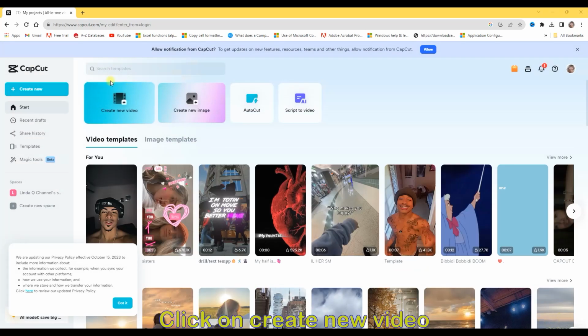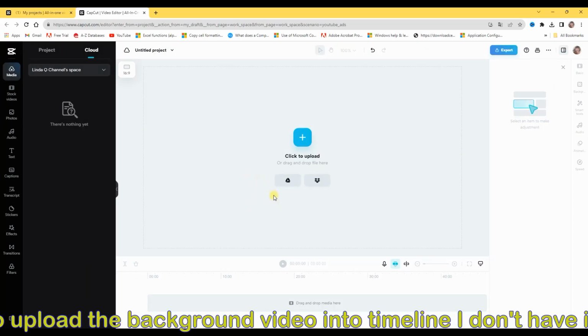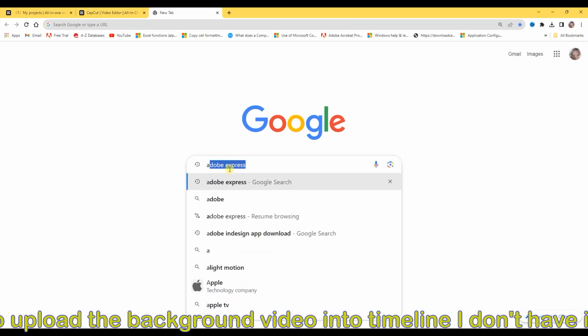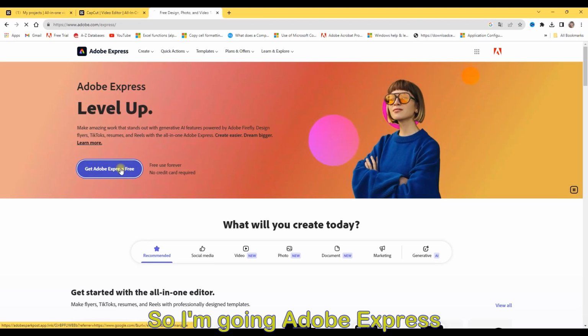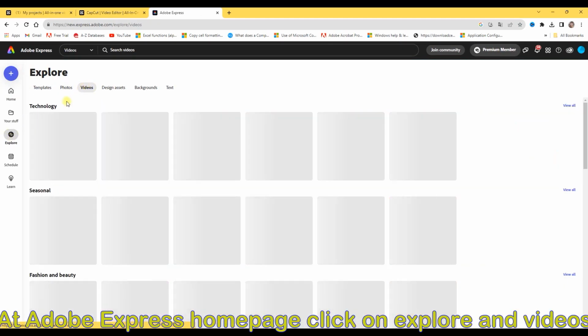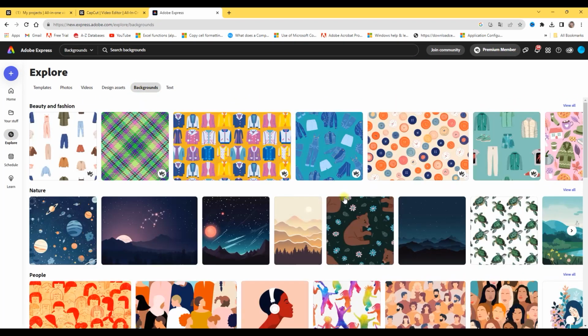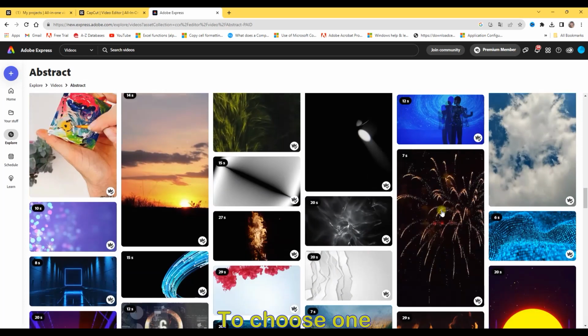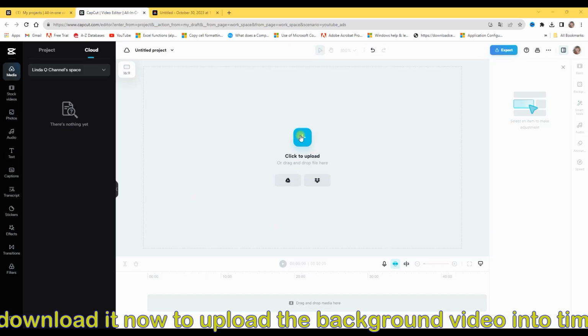Next, click on Create New Video and select aspect ratio 16:9. We need to upload the background video into the timeline. I don't have it right now, so I am going to Adobe Express. At the Adobe Express homepage, click on Explore and Videos. Click on Backgrounds to choose one and download it. Now upload the background video into the timeline.